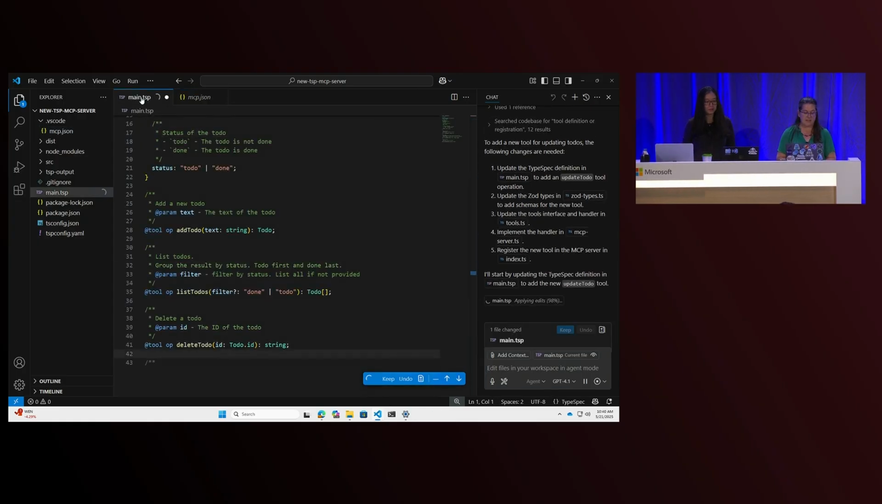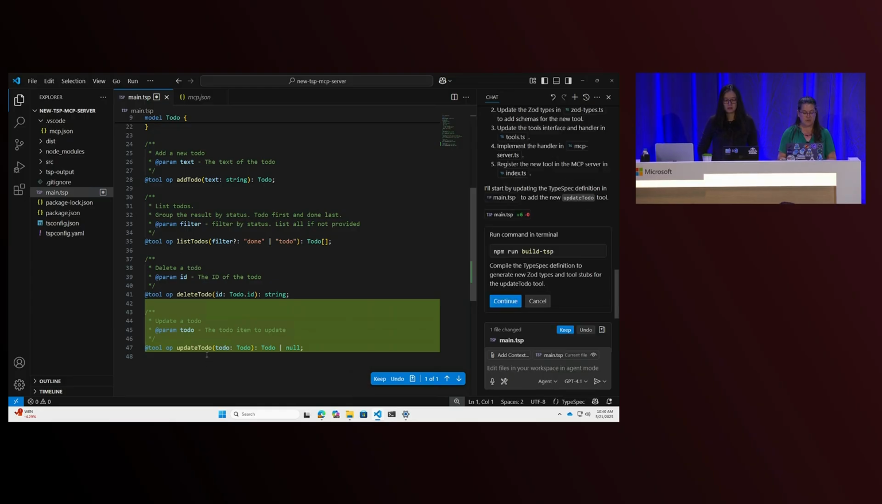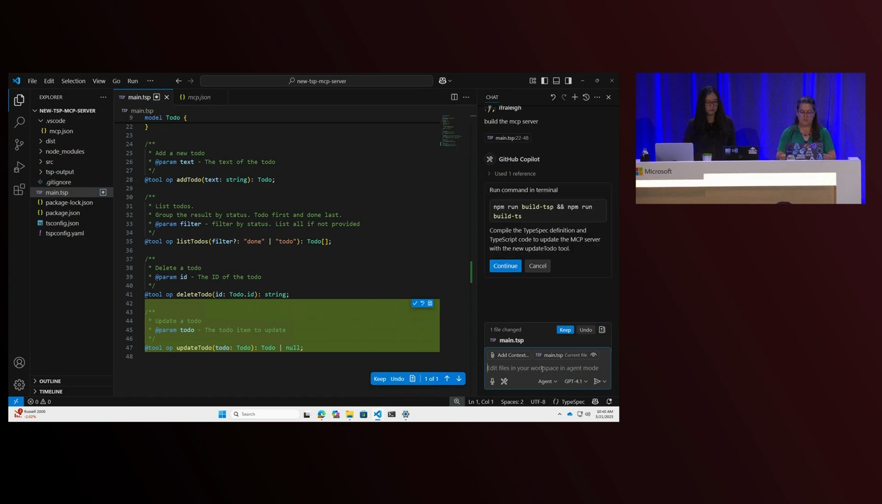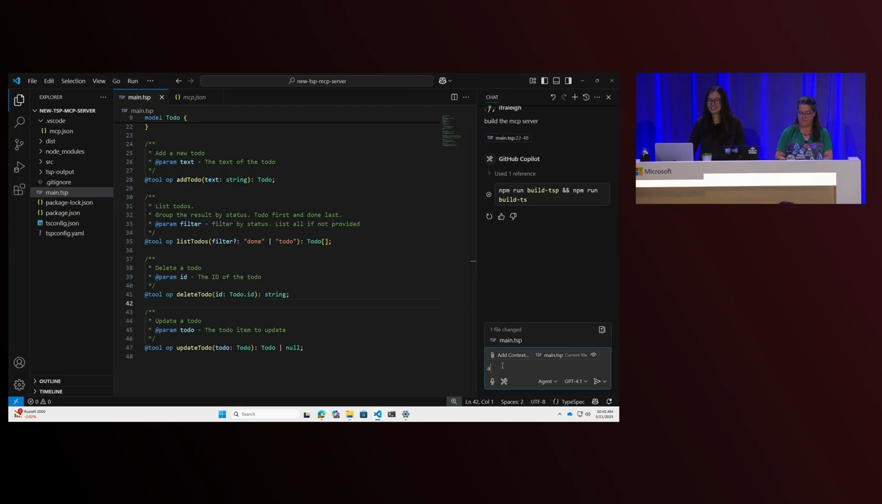So in a minute, we're going to see it's updating our TSP file to add this new tool called update to-do. And then let me tell it to build the MCP server. So now it's going to try to build this, and it's going to figure out we have no implementation for this tool. And oh, I've made it really mad. I had not swapped to the type spec file. Vibe coding on stage. Yeah, oh, I also didn't say keep. That would help as well, right? Build our type spec MCP server project.